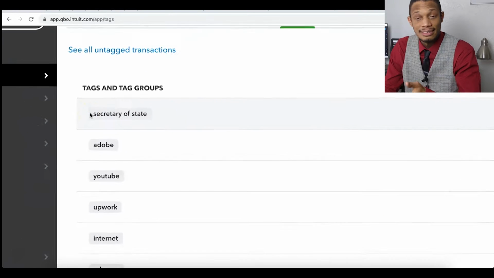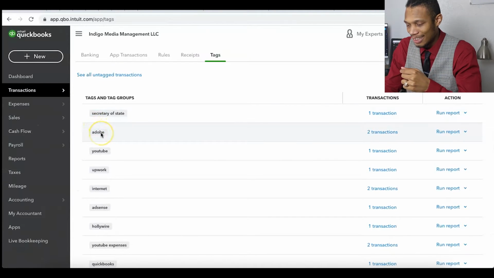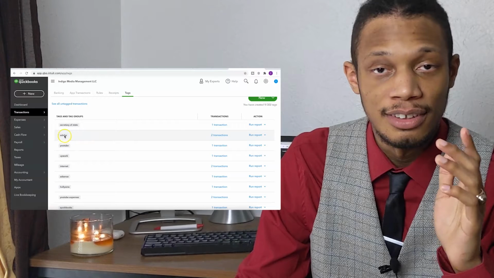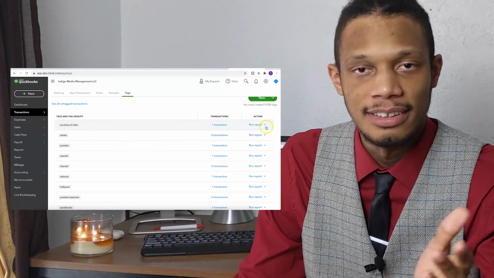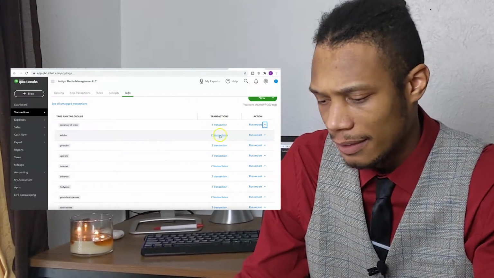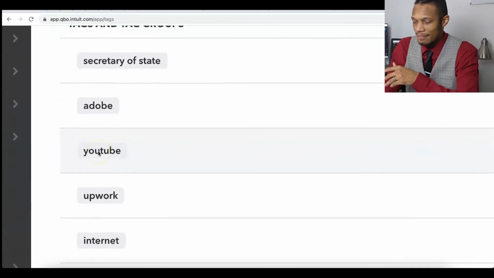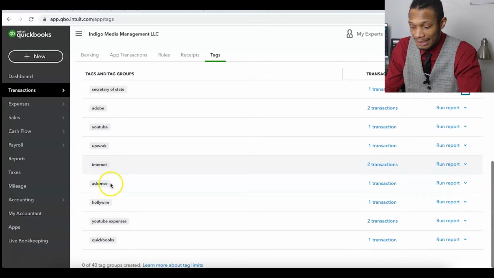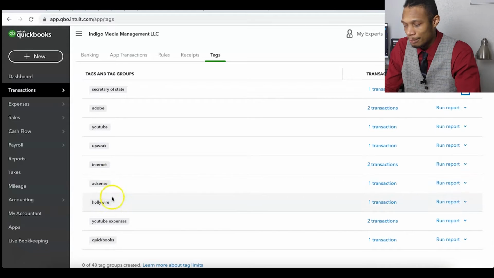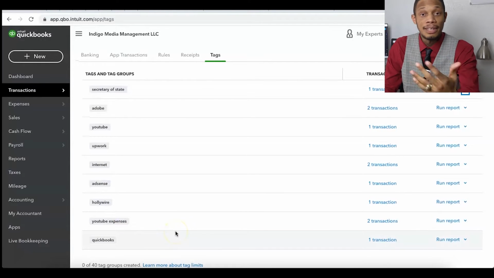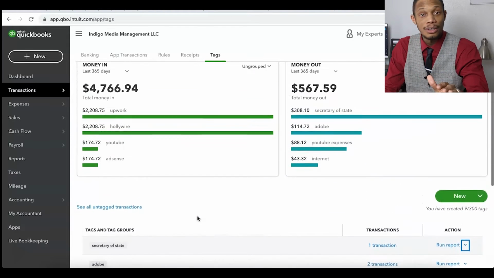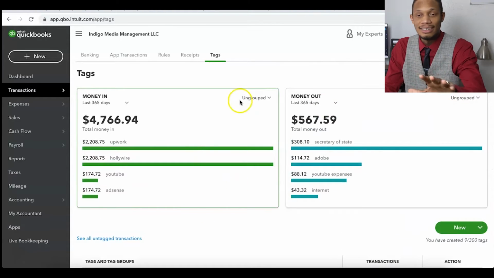I've got tags for like the Secretary of State, so I know exactly what stuff I was using directly with the government for documents and whatnot for your business. I've got Adobe, so I have an idea of my Adobe subscriptions, YouTube, Upwork, Internet, AdSense, all that I like to break down. Maybe I might do a video breaking down tags if you guys want me to. But again, this is just a quick overview. I'm not trying to go into detail, just trying to show you guys what you will see.